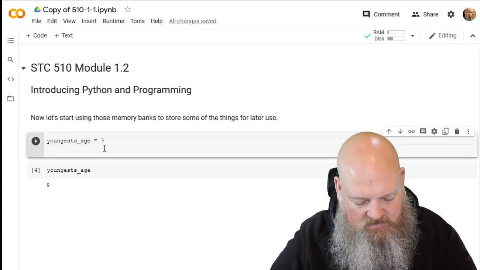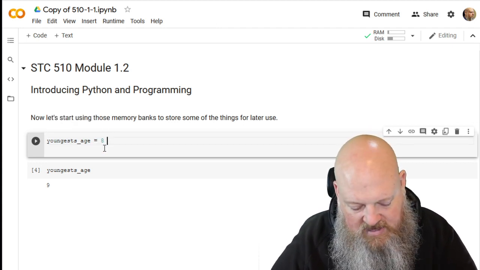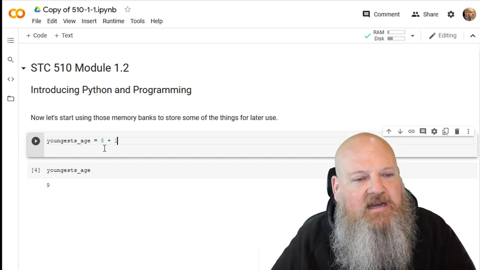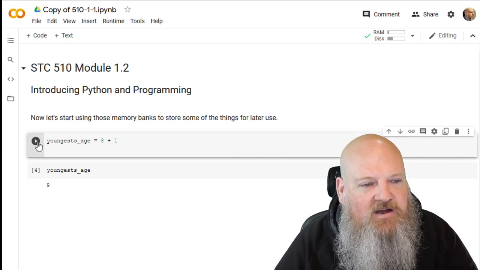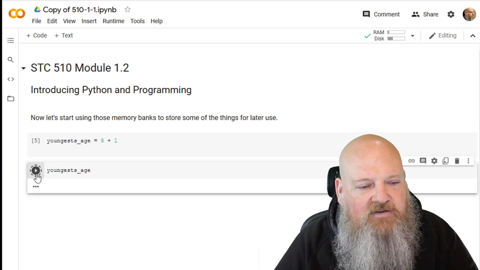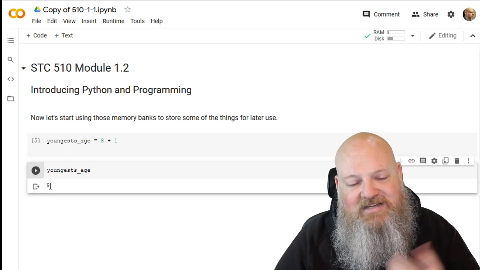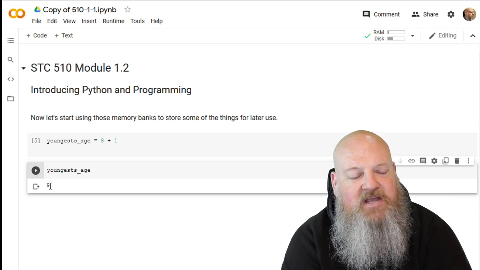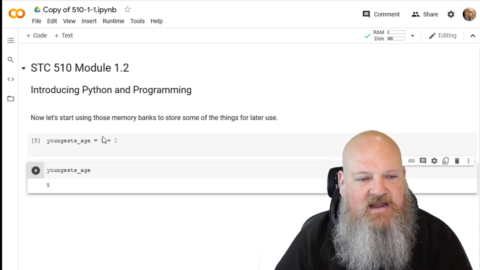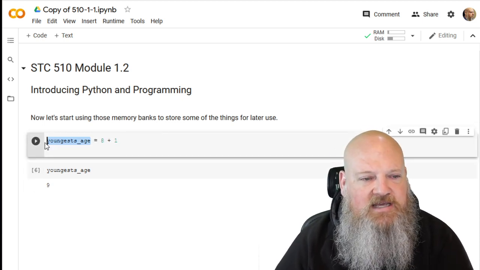My son was, of course, 8, and then he had a birthday, and he turned 1 year older, and so now if I look here, it's going to come up with the same answer because he's 9. 8 plus 1 is 9. So I've stored whatever's on the right-hand side here, 8 plus 1, into a box called youngest's age.